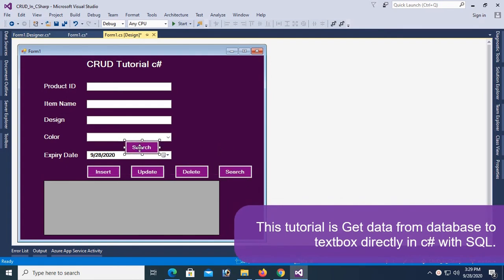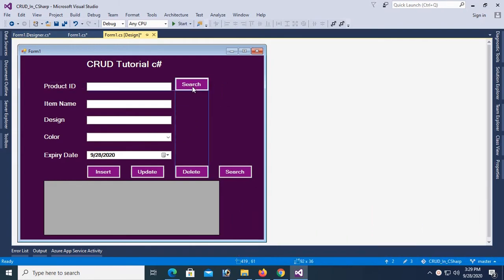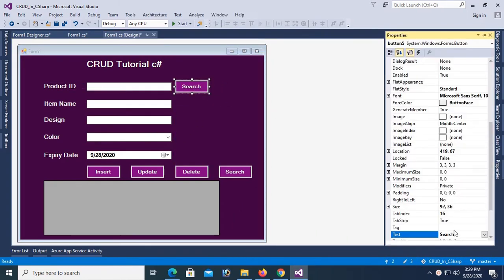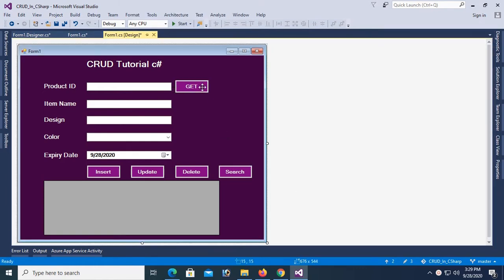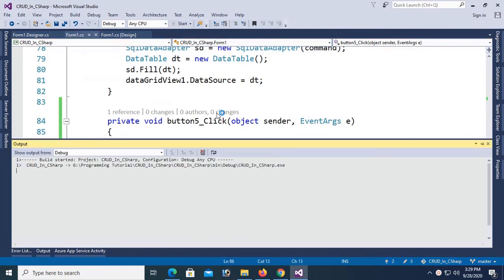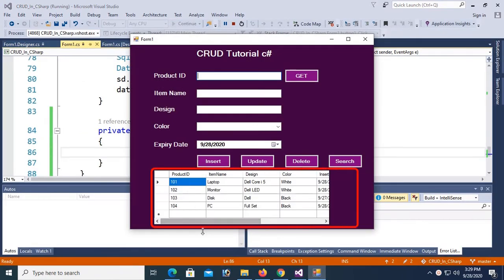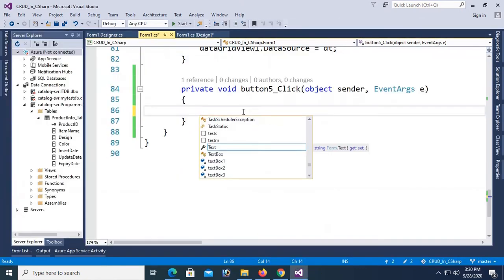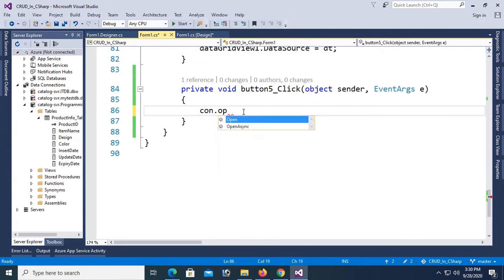Okay, now I'm gonna add a button control to display data from SQL Server database to Textbox in C# in Spawn application. Button text is get. Go to the button click event. Let's get the records. These are the records in the database table, which is displaying in the data grid view. Now I am going to show records data from SQL Server database to Textbox based on product ID.